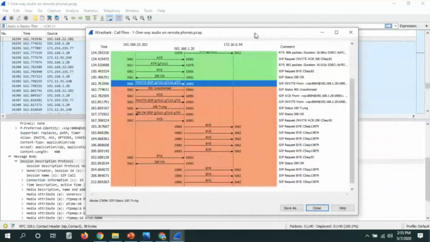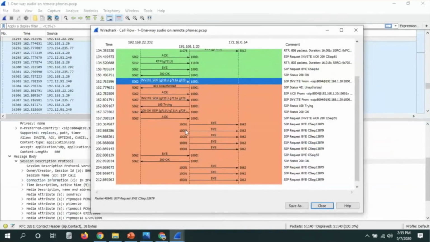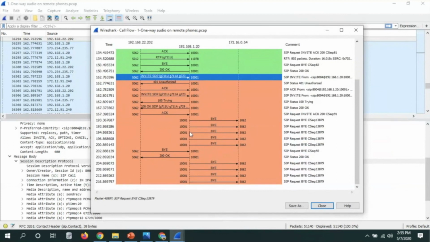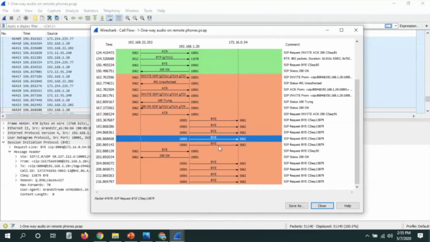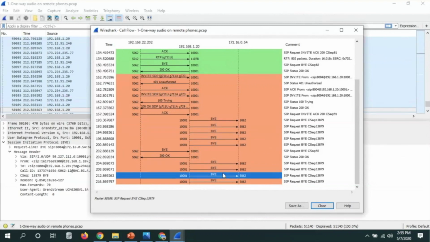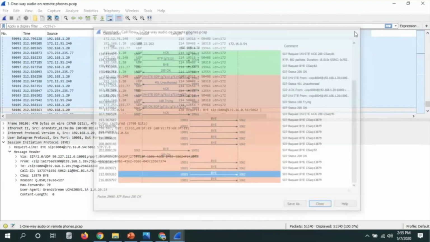So we talked about the call flow, how you can display it, so you can look for problems. Visually, it makes it way easier to detect what the problem is. As I mentioned earlier, when you see multiple messages of the same method sent multiple times, that's usually an indication of a problem in the NAT settings.